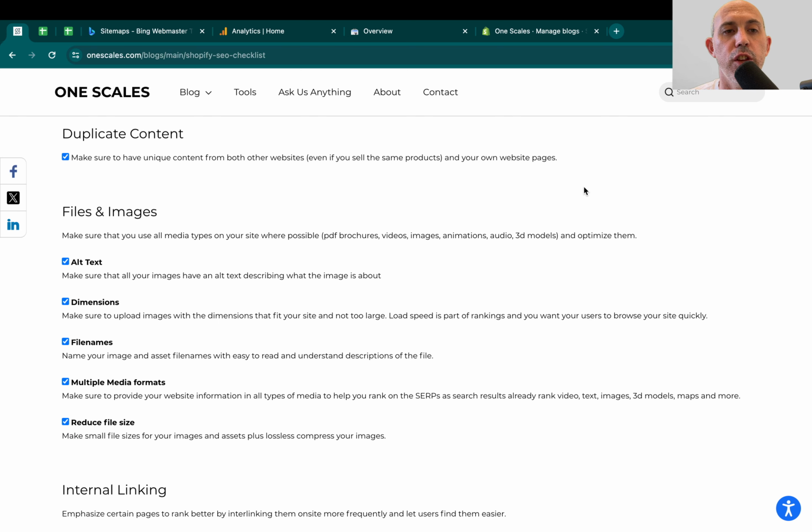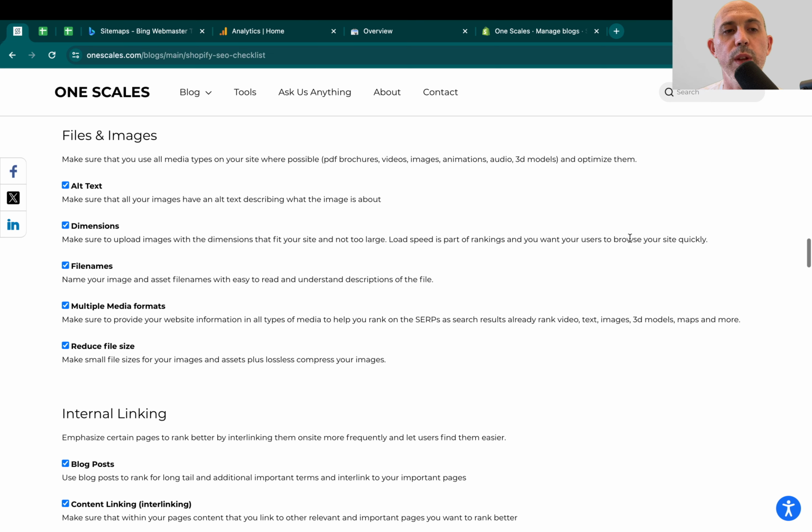Next one, duplicate content. Make sure that you're not copying content from other websites, and also make sure that your different pages that are talking about similar things don't talk about the same thing. Don't just copy the same content from one page to the other, okay?